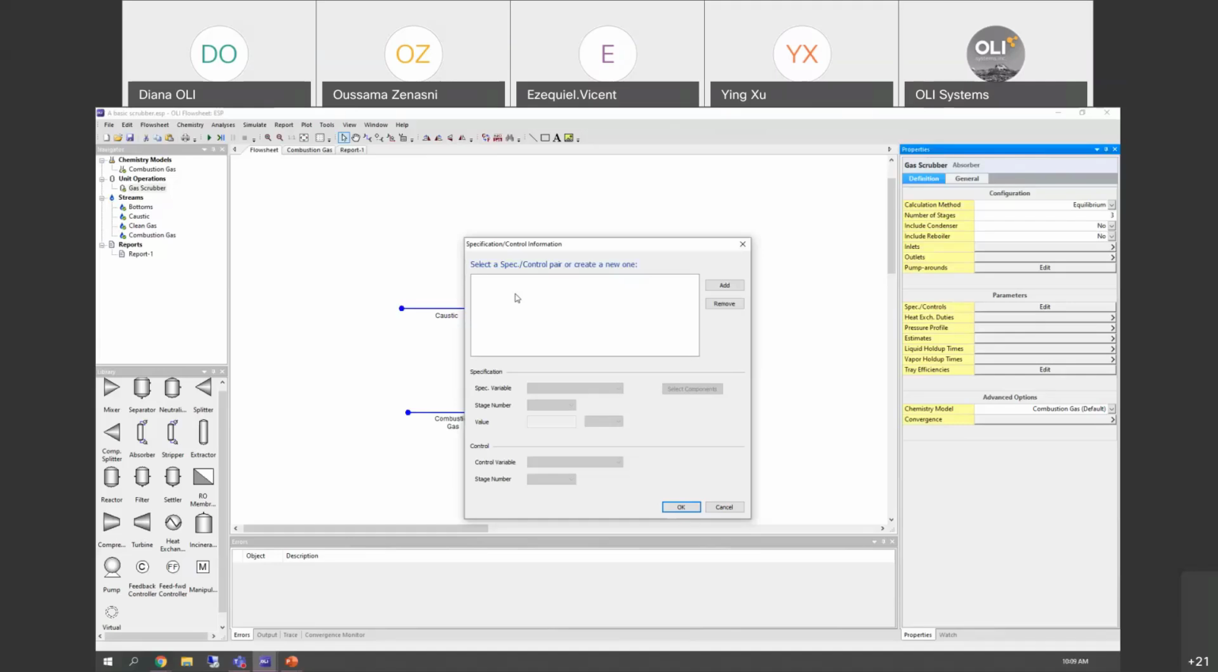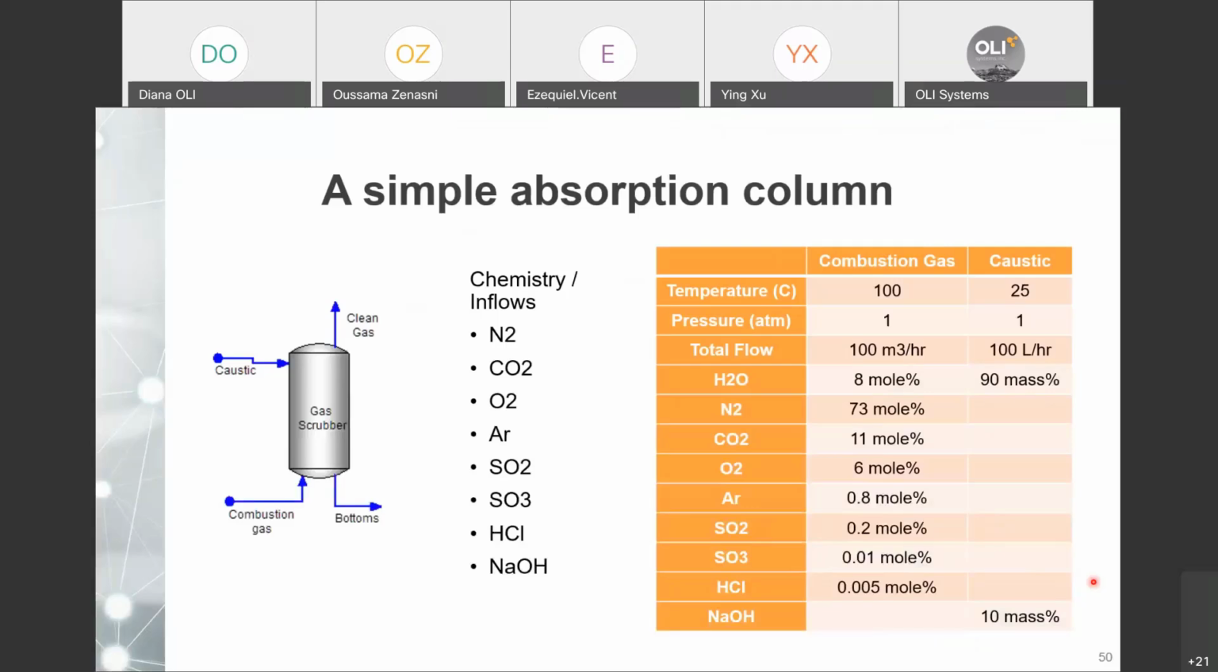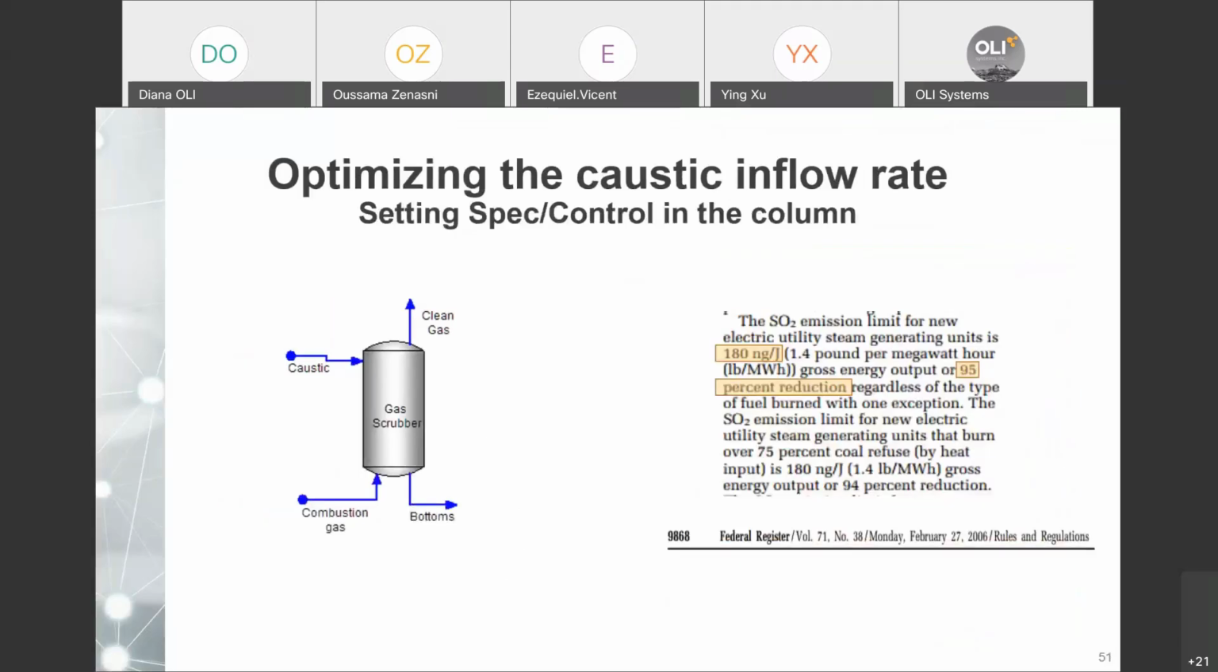So according to the literature, and I'm going to bring this presentation here, according to the literature, the target limit for SO2 is either 180 nanograms per joule of energy, or a flat 95% reduction.